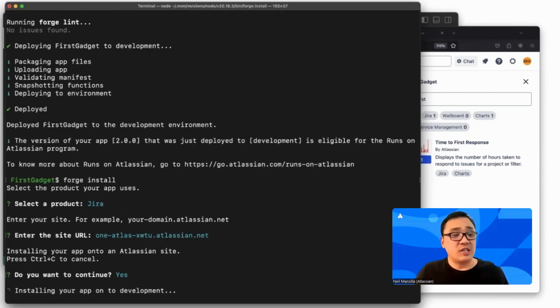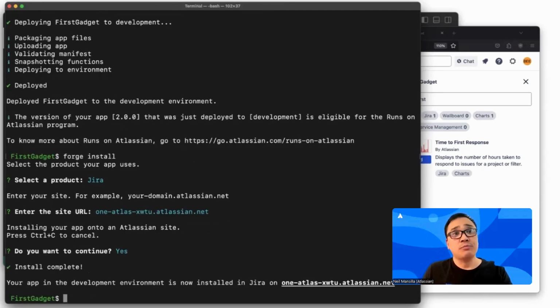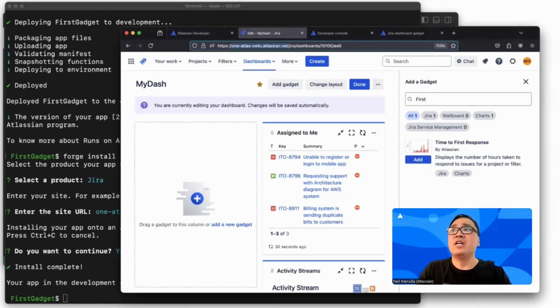This is essentially sideloading the app. And you do have to have admin access in order to do that step, which is why having your own personal instance solves all those problems. And it says, hey, install complete, your app is now there. If this was an app I was building into the issue view, we can go right into a Jira issue and see it. But here we added a gadget.